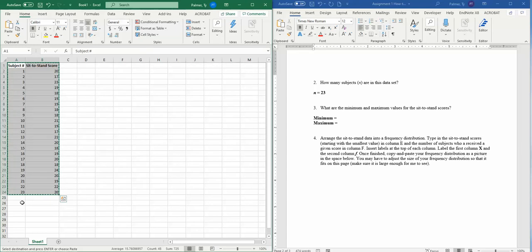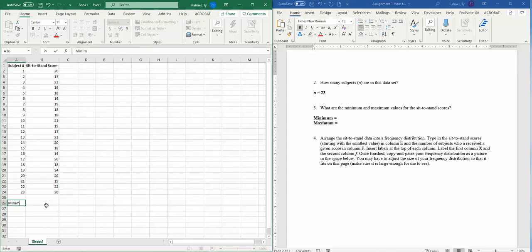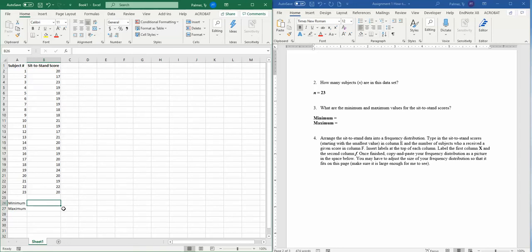So let's look back over at our Excel sheet. I'm going to record the minimum and maximum values underneath the data, down here. I'm going to type in minimum, and then I'm also going to type in maximum, in these two cells. I'm going to change the width so we can fit those two terms in the cells. I'm also going to bold them.